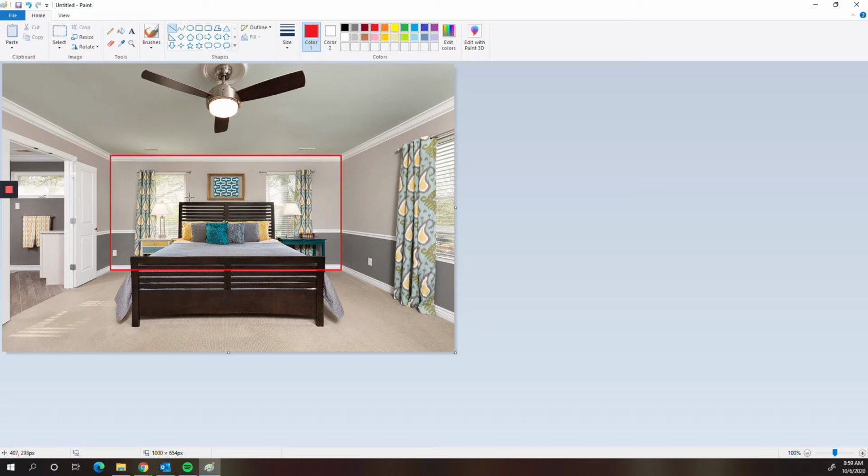Okay, and then to find the center of this rectangle, and this applies to pretty much anything that you need to find the center of, you can use diagonal lines to create an X, and that will show you where center is. Okay, so I've gone from the upper left corner down to the bottom right corner, and I'll do the same thing, upper right corner down to the bottom left corner. And this intersection here is our vanishing point.